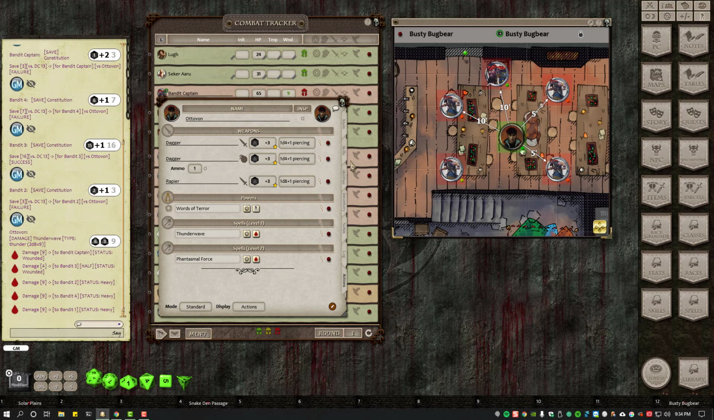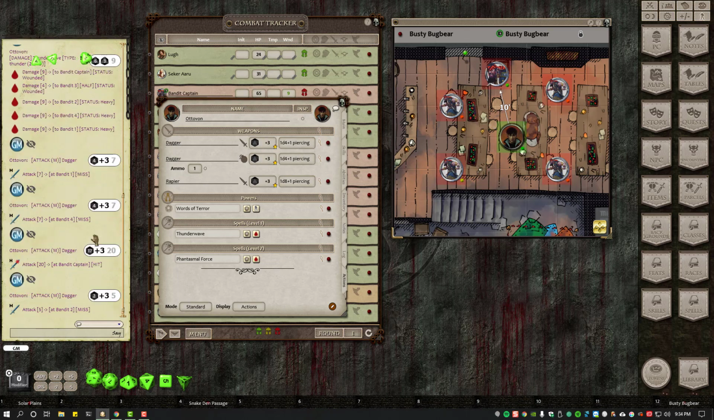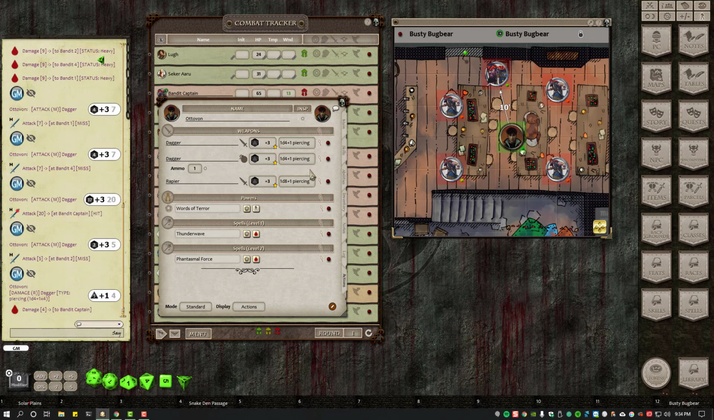This works the same way if you use attack rolls. So if I now say Ottovon tries to stab each of them once with a dagger, I know it's not an AoE ability, but we'll pretend. We'll just double click that field for the dagger attack roll, and you'll see he misses Bandit 2, he hits the Bandit Captain, misses Bandit 4, and misses Bandit 1. So all the targets he missed are no longer targeted. Now if I roll the dagger damage, you can see that it does 4 damage to the Captain only, because he's the only remaining target.